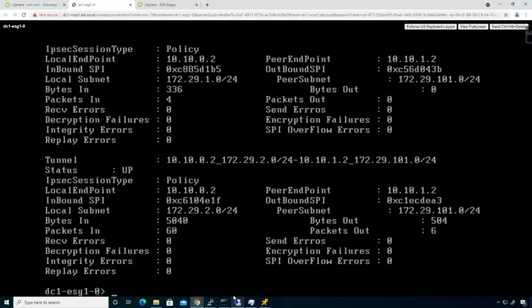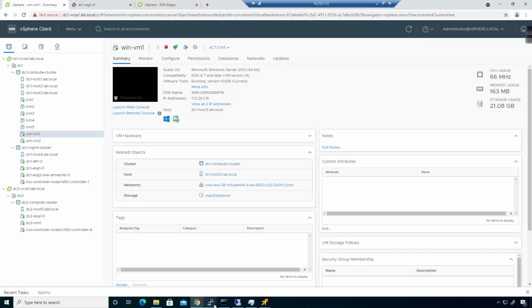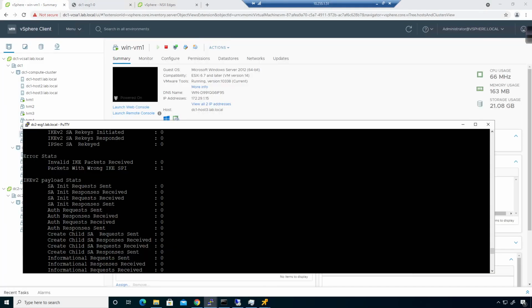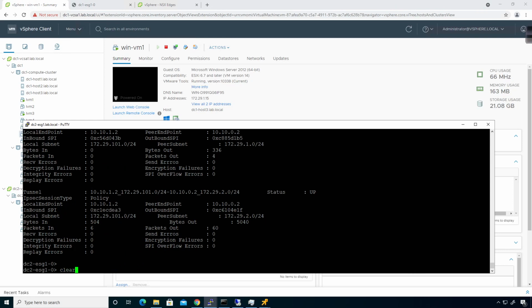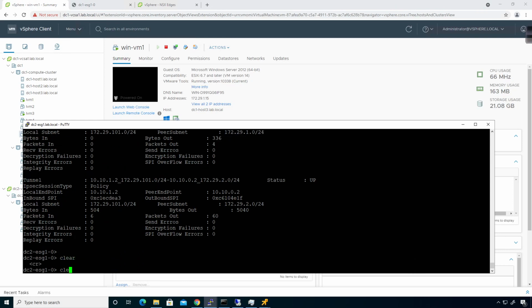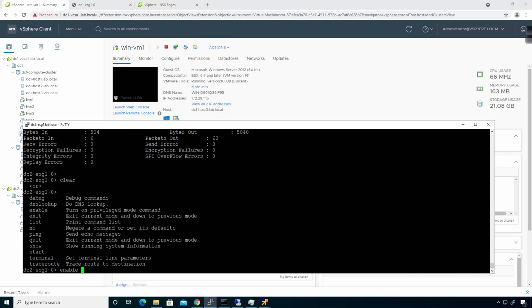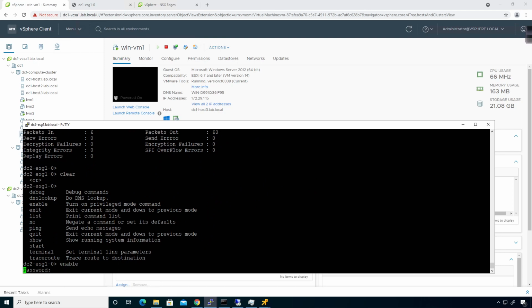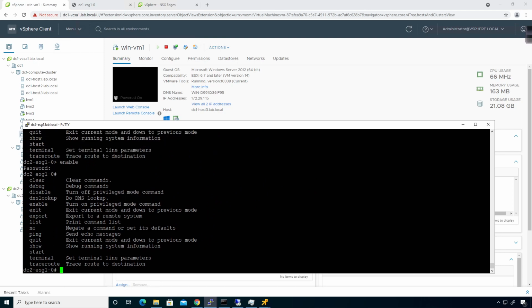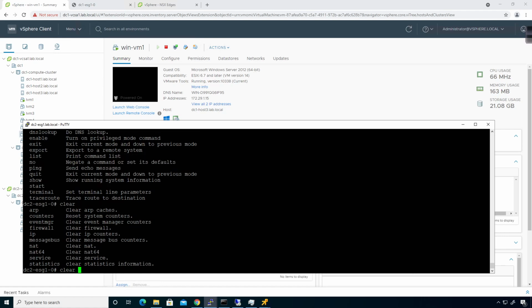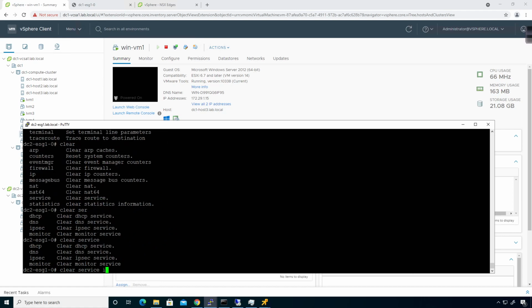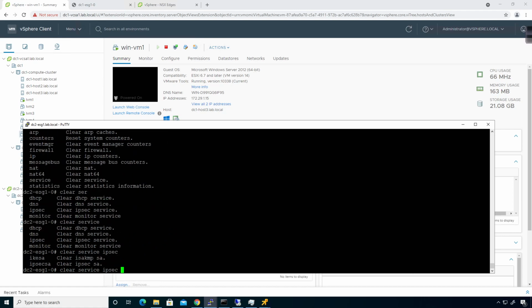What I could try to do, let me go back over here, is on this guy here, let's do a clear. I might have to go to enable mode. Enable. Let's go in here and type in clear. Let's see, clear service IPsec. And I'm going to take down the VPN completely.